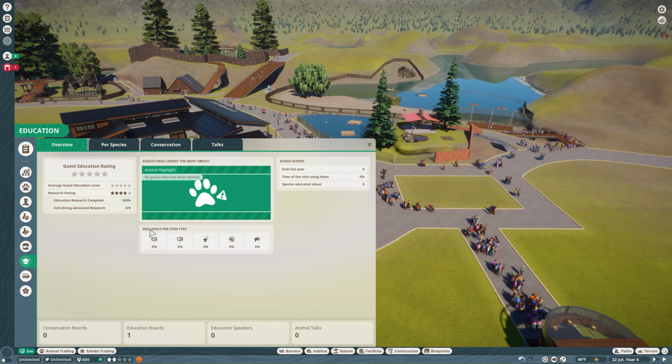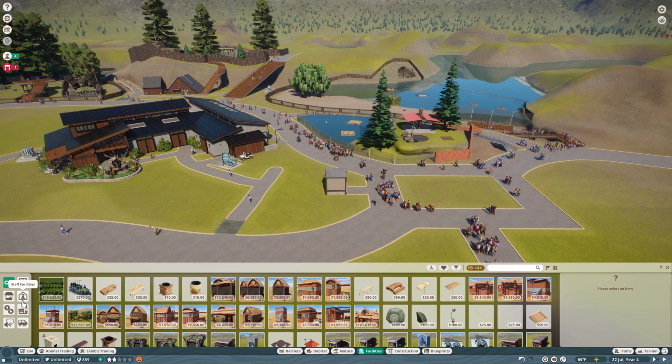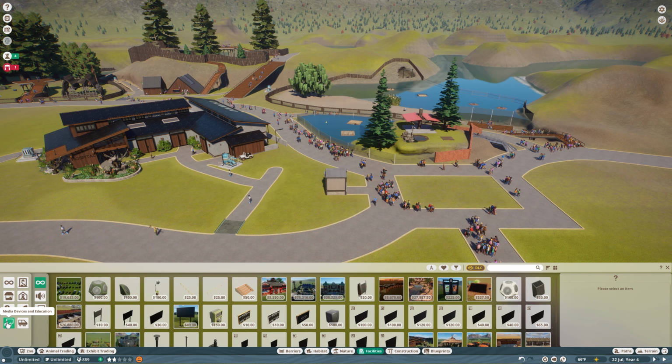Let's look at the influence per item type. There are conservation boards, education speakers, audio guides, and talks. And we'll talk about each of those here right now. Conservation boards, you can find those by going to facilities, and you can find education by going to media devices and education. That's where all of it is.